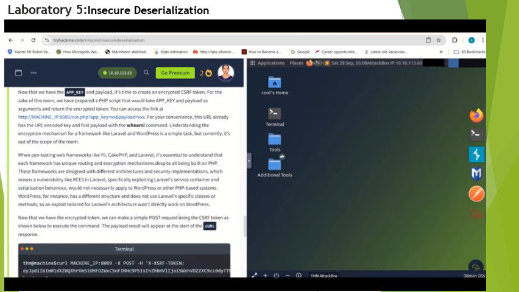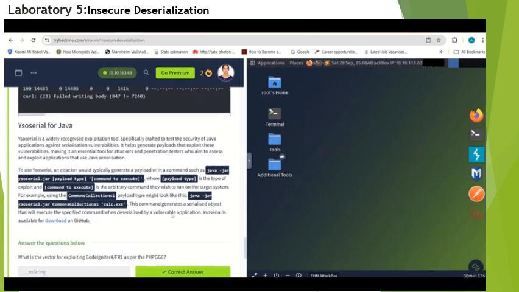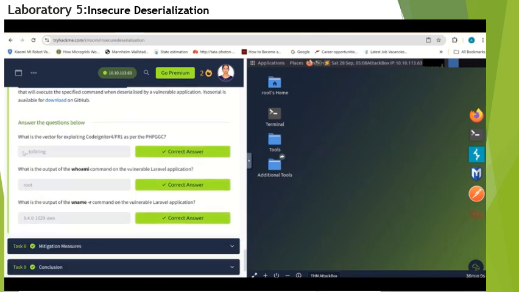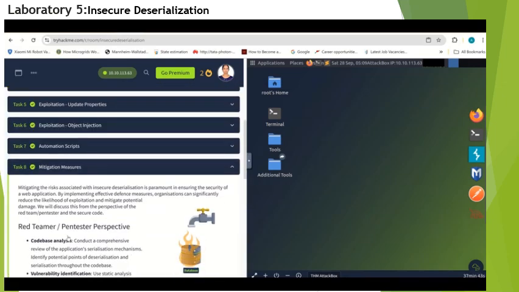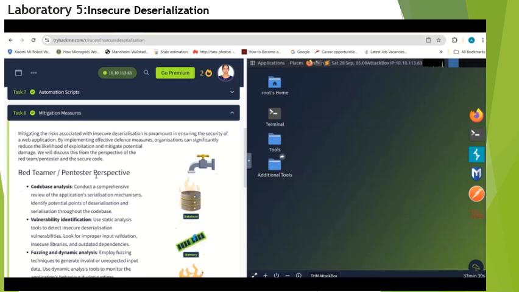Not possible because sometimes there are some problems, that's the reason. So this is a string, to string is the answer. Why is the vector exploiting the course of what is the output of the whoami command on the vulnerability? You can see whoami, then it shows the latest root, and the unnamed R is the vulnerable application. The answer is this. And the mitigation measurements are saying here some mitigation measurements.